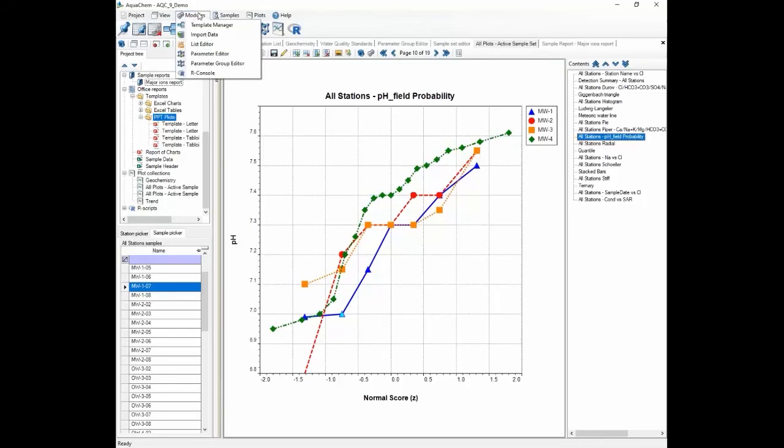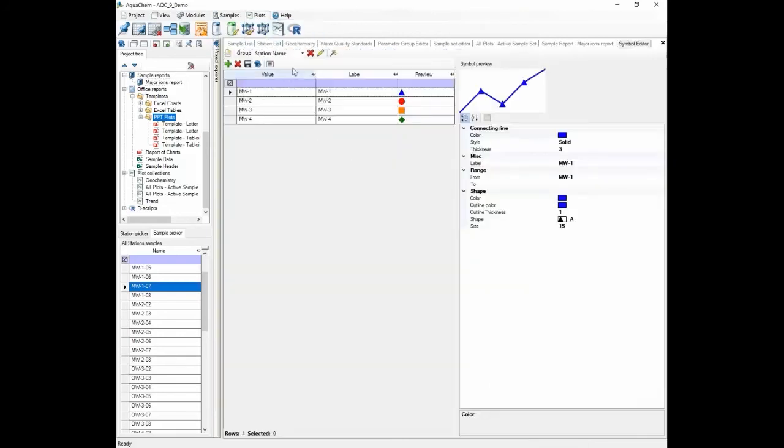Other features include the ability to create the plot collections. You also have a symbol editor. So what this allows you to do is customize your symbols using automatically generated lists.